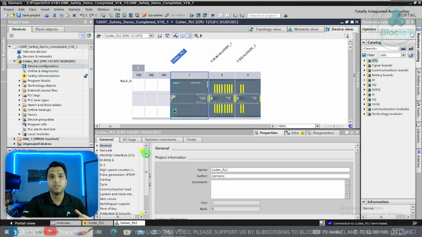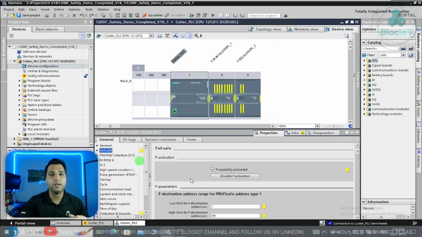Okay, on the CPU side, you don't need to do many settings related to safety. And something to know, if a property has something related to safety, you will have this yellow flag next to it. So for example, in the CPU, as you see here, we have this failsafe option. If you don't have a failsafe CPU, you don't have this option. And the first thing, you have to either enable or disable your safety feature.